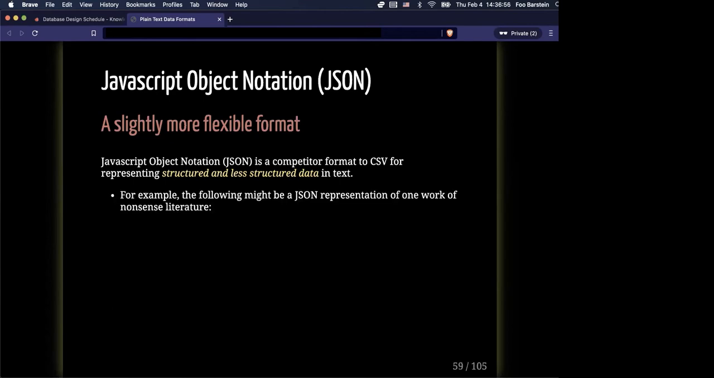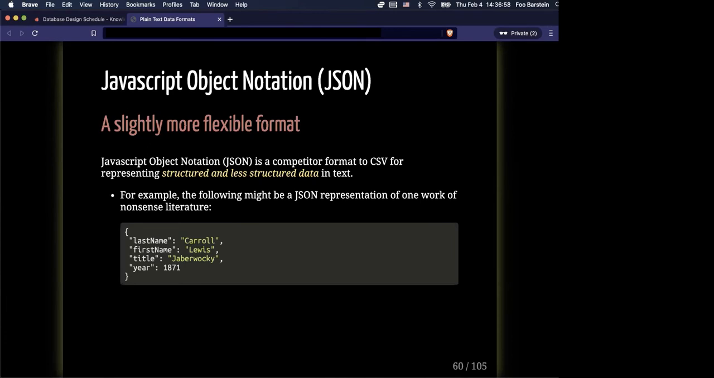For example, here are our works of nonsense literature, one work of nonsense literature in JavaScript object notation form. So rather than CSV, where you have one line with a record's information on it, a piece of literature's full set of information on one line, you can have line breaks here if you wanted to. So the line breaks are not indicators of a separation of one record from another. Here you've got labels for each piece. Last name is Carol, first name is Lewis, title is that, and year is that.